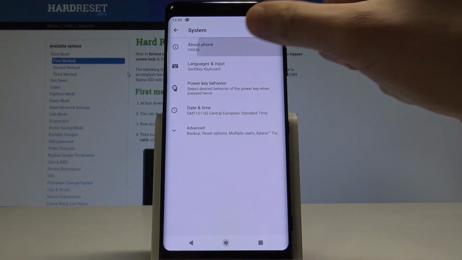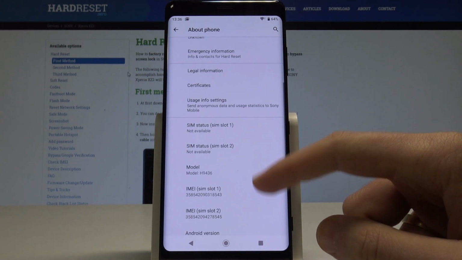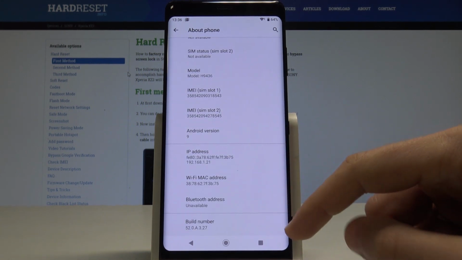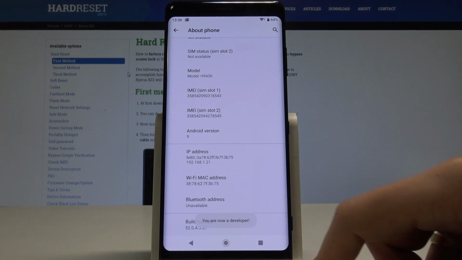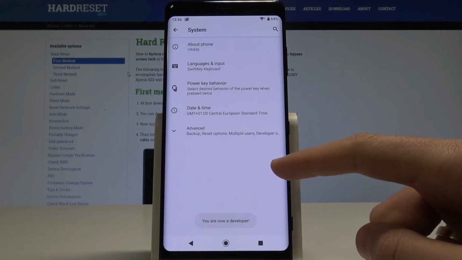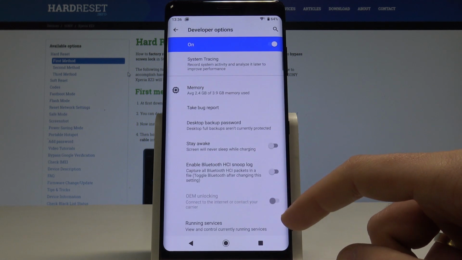Now let's choose about phone, and here you need to scroll down again in order to find and select the build number. So now let's tap a couple of times on build number, and as you can see, you are now a developer. Let's go back, and here let's use advanced, scroll down and choose developer options.